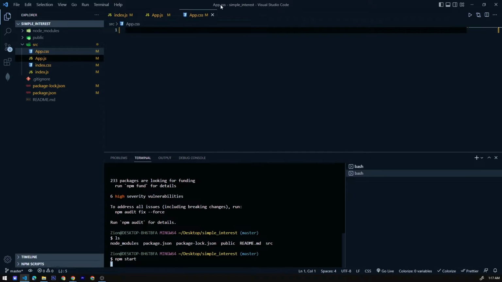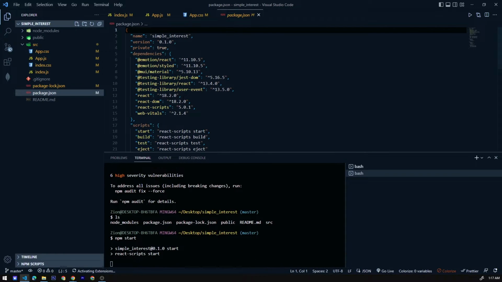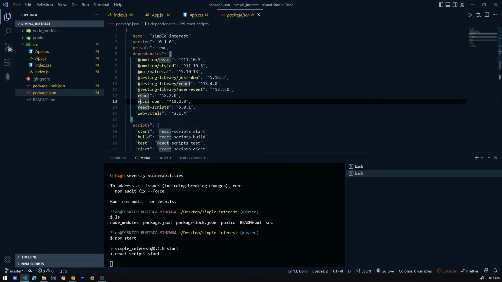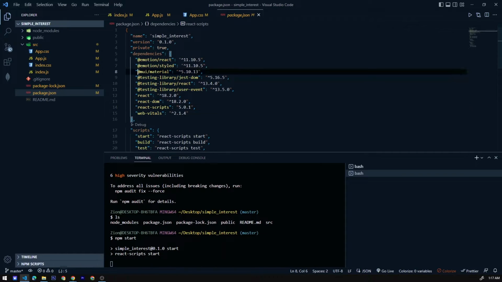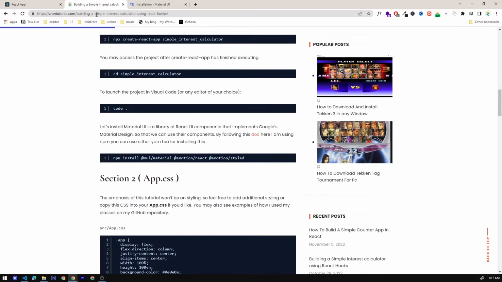Okay, so let's jump into the package.json, which we have already, to see which packages we have installed. So we have installed this MUI, and React DOM. As you can see, these are pre-installed. So we have recently installed this MUI material package. So let's jump into the next step.